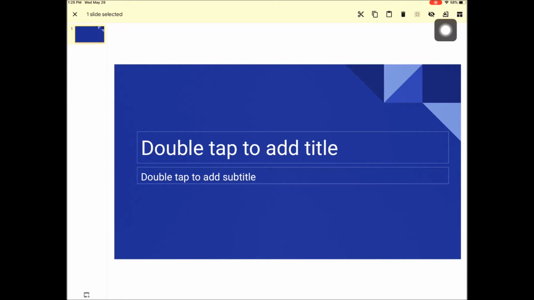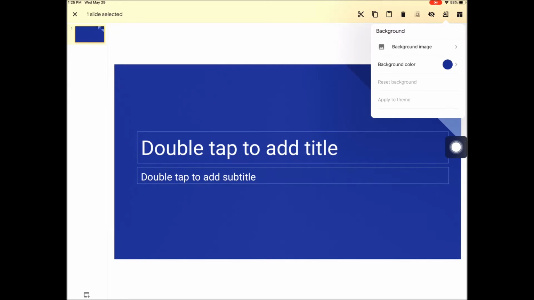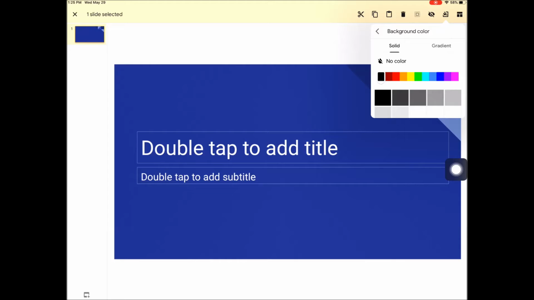So right here where my little fill bucket icon is, if I tap on that, then I have the option of changing my background color or changing my background image. Let's look at background color first. So I'm just going to tap right here on the blue circle, and I have two options.